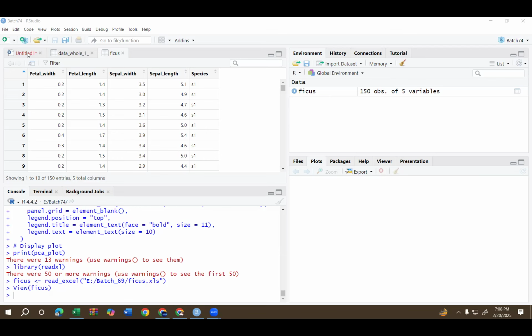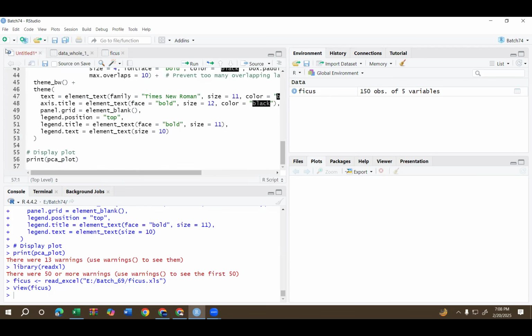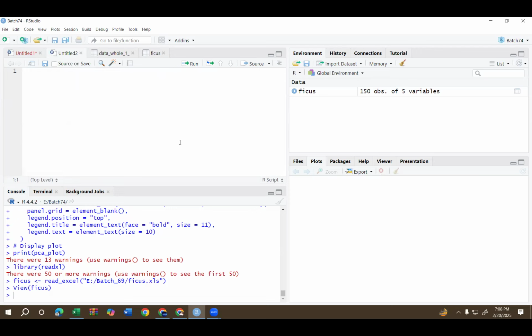Okay. Now we have done the step of how to import an Excel file. In today's class, we will work on some basic plots. Now we have a file. For example, your supervisor says draw a point plot in R.